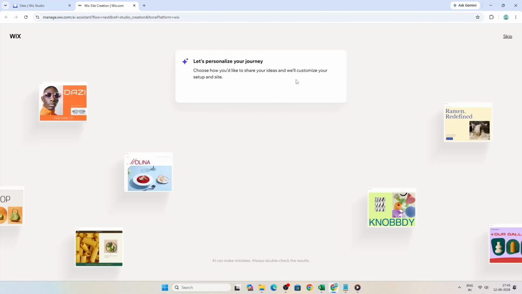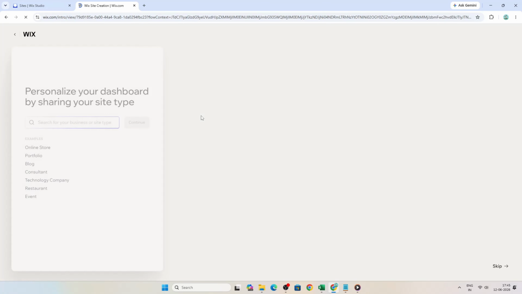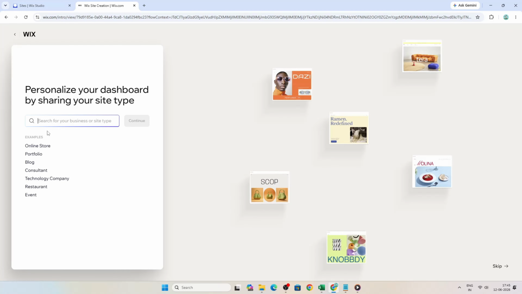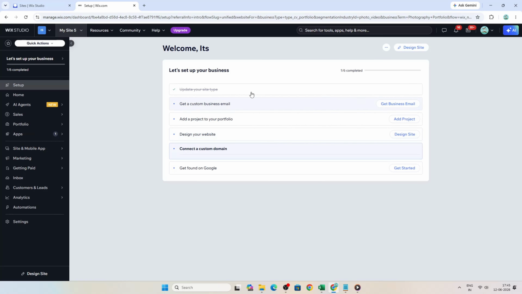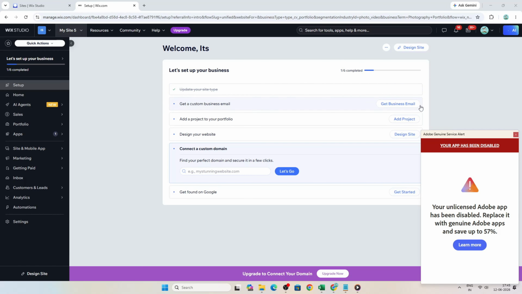If Wix shows you the AI chat option, go ahead and skip that for now so you can build the site manually and have full control over the design. Next, select the portfolio option or simply search for photography. Then click Continue. Wix may also mention that you can start from scratch or use AI to generate a business-ready site from a single prompt. But for this tutorial, just click Skip to Dashboard.